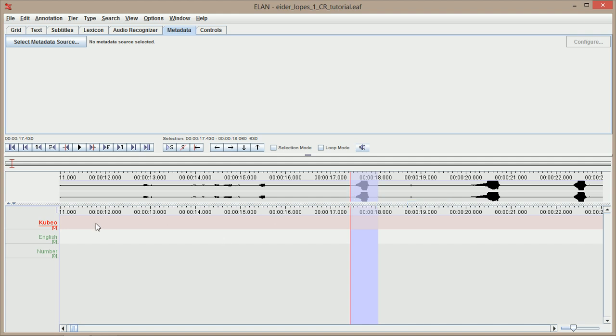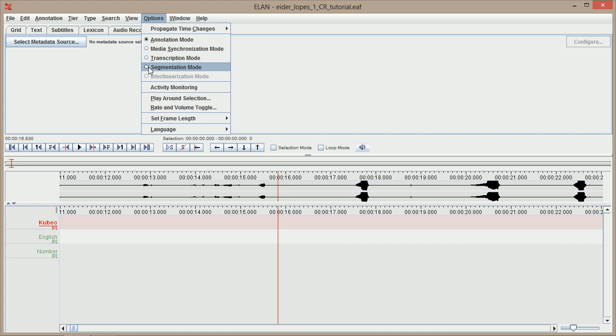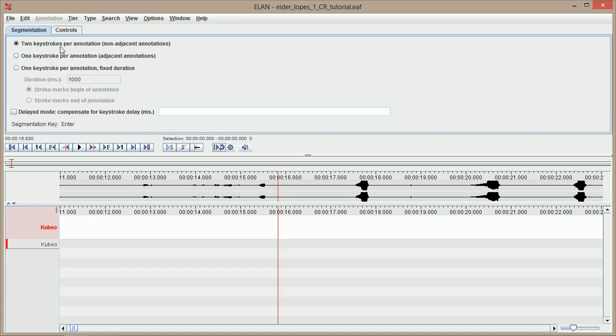Once your ELAN database is set up, you go up to options here and go on to segmentation mode. Now, there's a number of options here. You should play around with them and find out which one works best for you. I've used all of them, but I tend to use the 2 keystrokes more. It seems to work better for my workflow. And what's going to happen is, as I play this audio, every time I push the enter key, it's going to mark a boundary, either the beginning or the ending boundary of a segment.